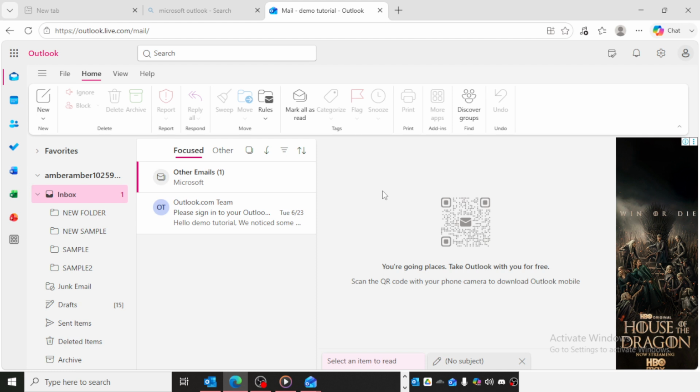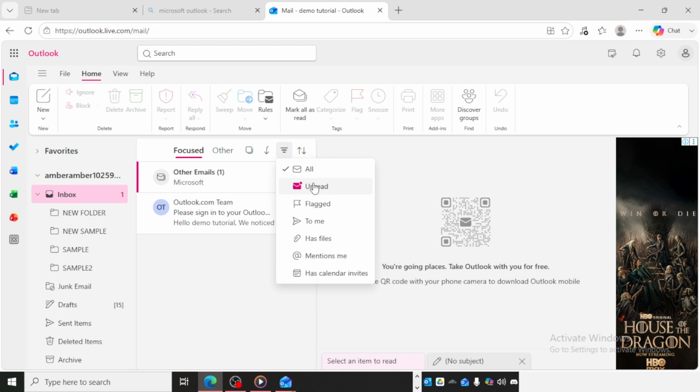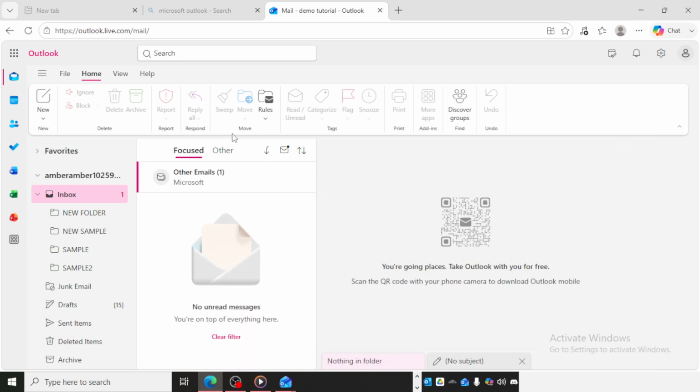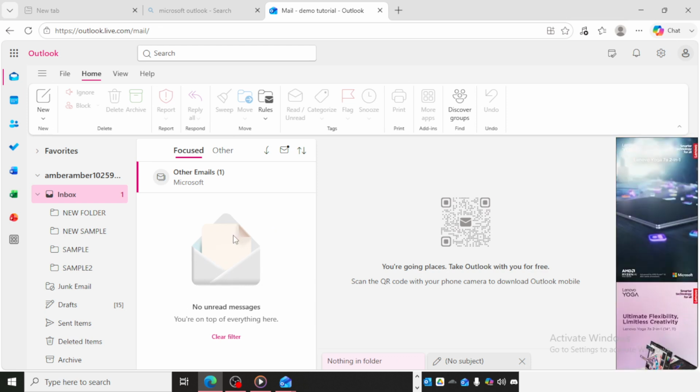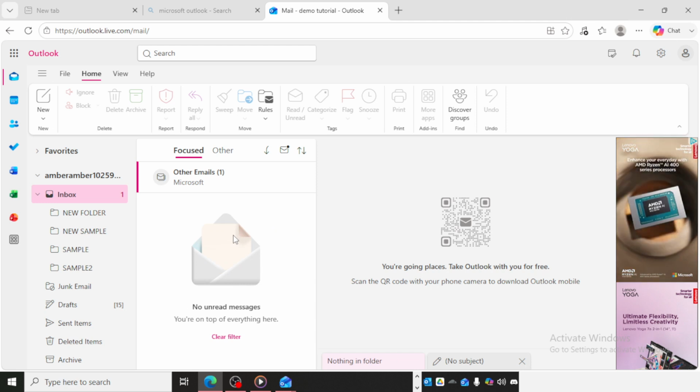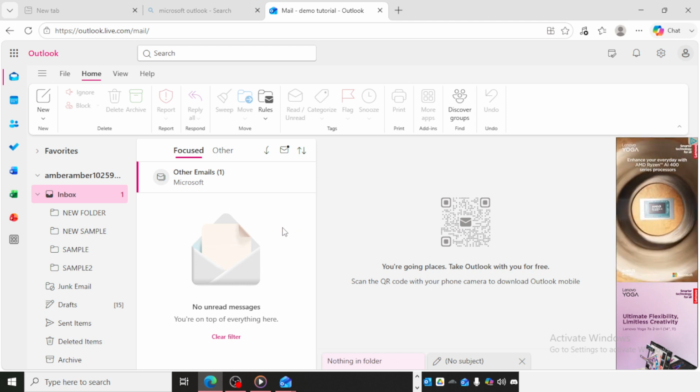Click Filter, and from the available choices, select Unread. As soon as you do that, Outlook will update the view and display only the emails that are currently unread. This makes it much easier to identify the messages you still need to open, read, or respond to.